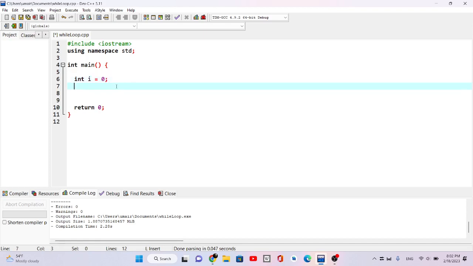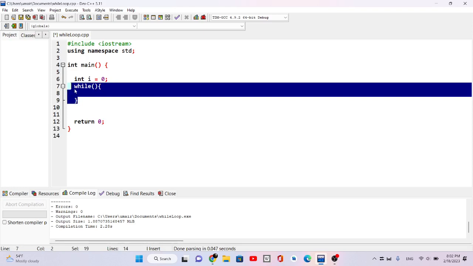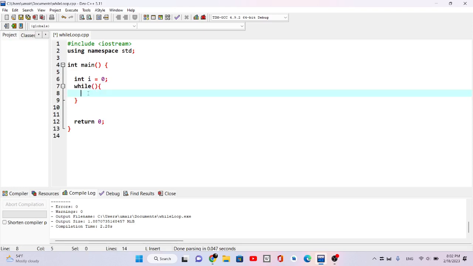After that, to create a while loop, we have to write while, then use parentheses, and after that use curly braces. This is called the body of the while loop. Inside this body, whatever I write, it will execute that part of the code until the condition we define is no longer met. I want to print something up to 5 times.